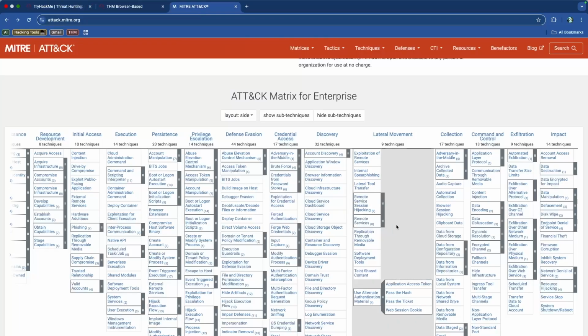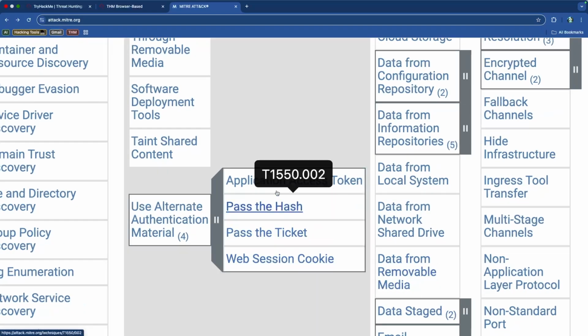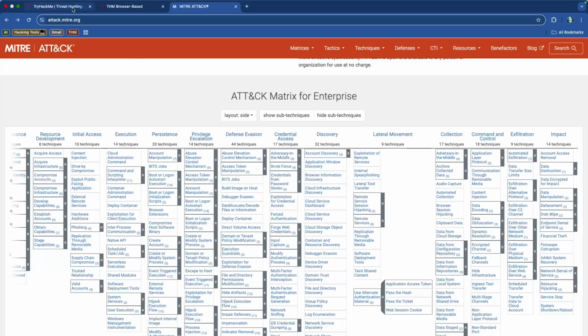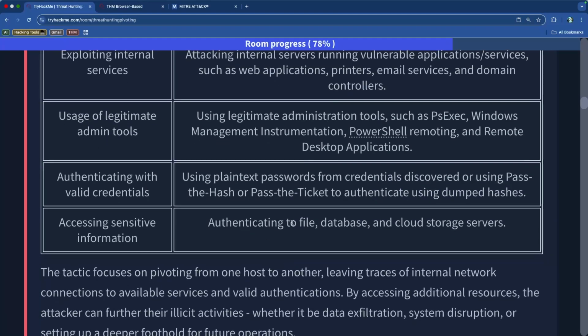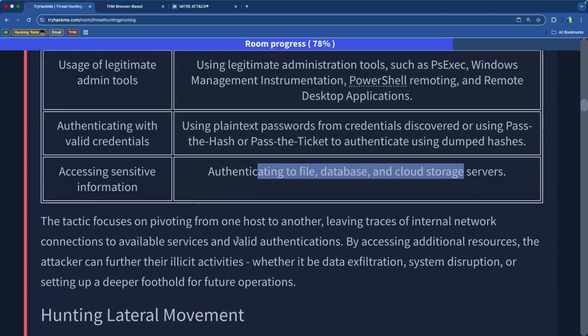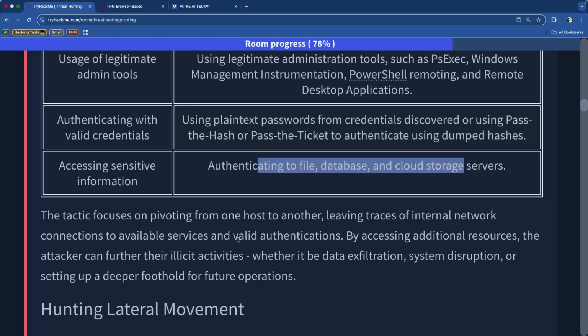And that's actually the one that I clicked on right here, which is pass the hash, pass the ticket, web session cookies or application access tokens, all of those to authenticate using dumped hashes. And authenticating to file, database, and cloud storage servers would be accessing the sensitive information. So the tactic focuses on pivoting from one host to another. That's what lateral movement means.